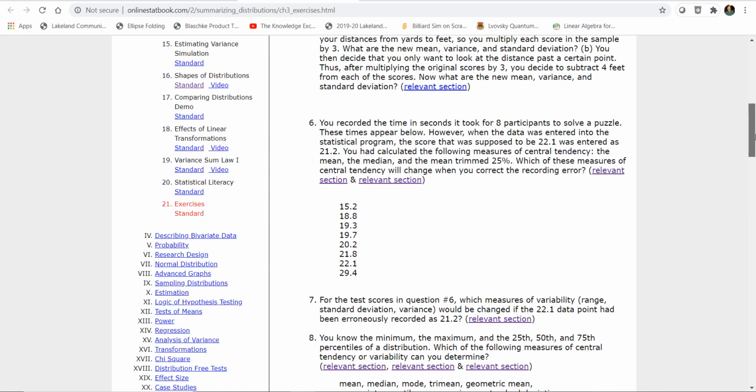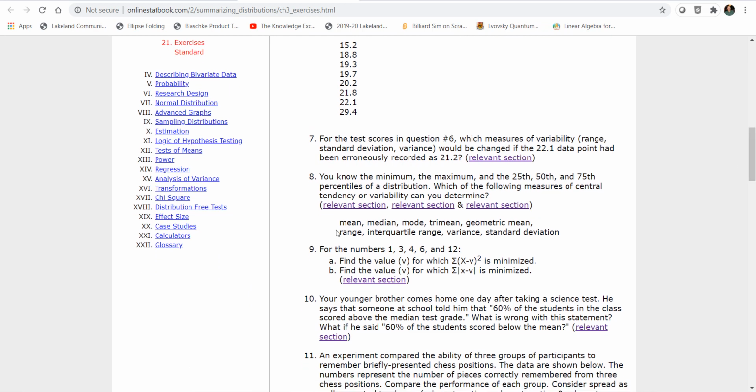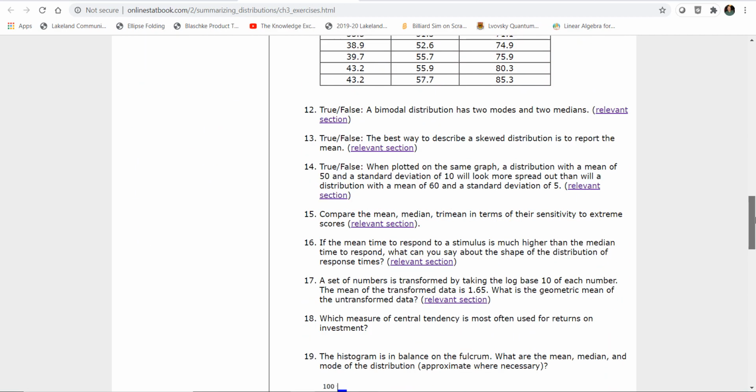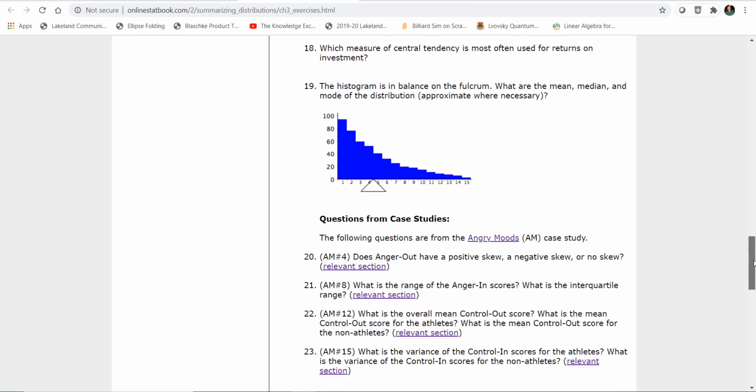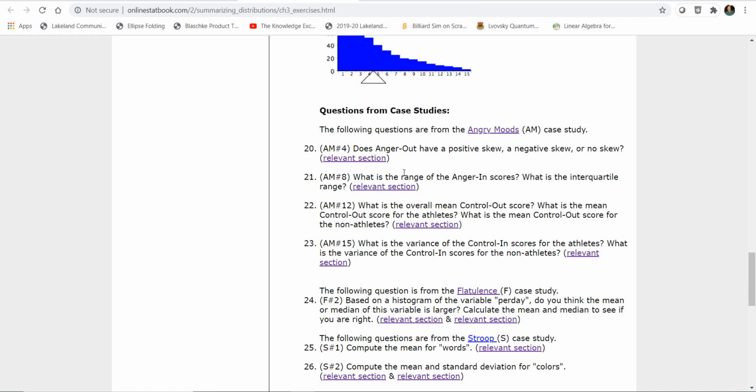By the way, at the end of the course, you'll notice that we're going to be doing some work with the case studies. And just for kicks, I'm going to go down here to the bottom. Questions from the case studies. Here we go. The following questions are from the Angry Moods case study. Now, this is not assigned, but this is something you might do on your final project. Number 20. Does anger out have a positive skew, a negative skew, or no skew?